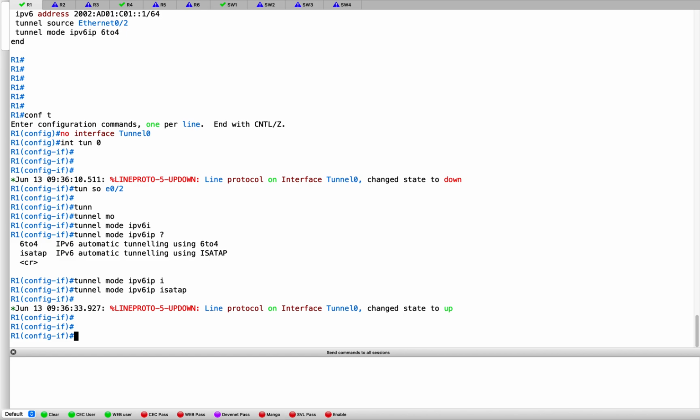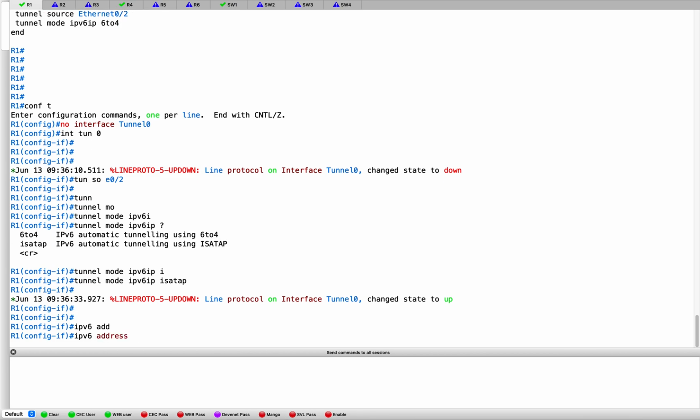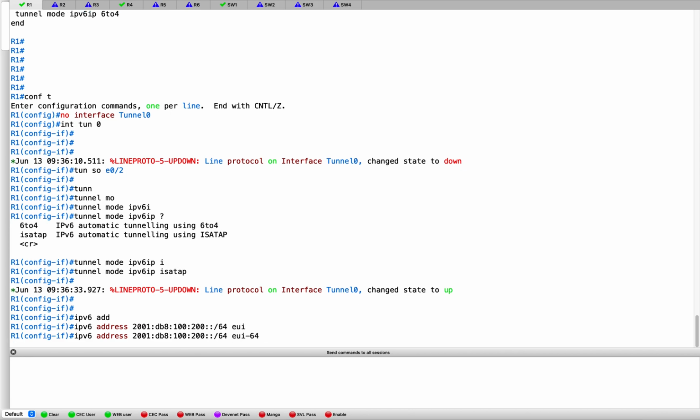And the only difference here is what happens in the next command. So we'll say IPv6 address, right? And we can now use the network portion from one of our internal addresses. We can say 2001:db8:100:200, right? We'll use this as one of our internal subnets, and it is going to be a /64 prefix. And then I can enable EUI64.